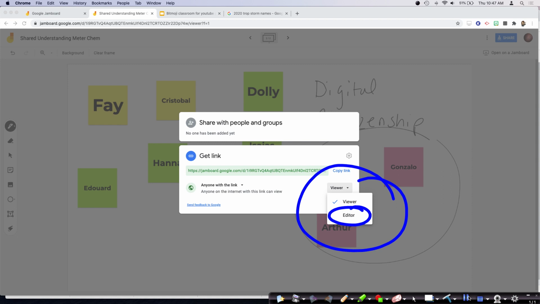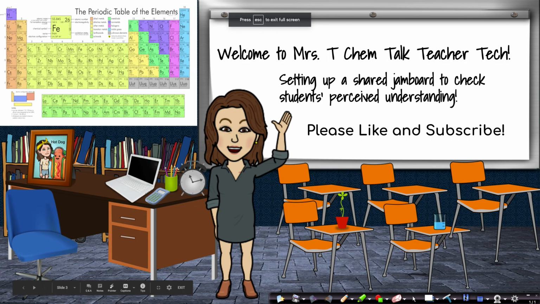So this was just one way to use Jamboard with a virtual meeting, but hopefully you found it helpful. So this was Mrs. T Chem Talk Teacher Tech for setting up a shared Jamboard to check students' perceived understanding.